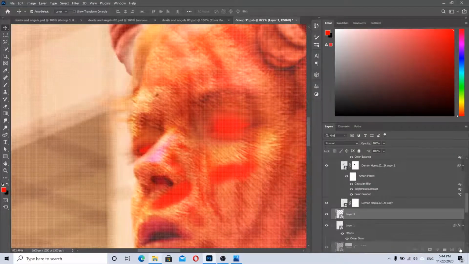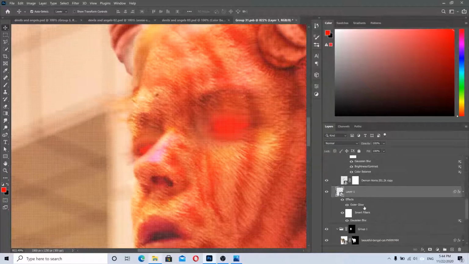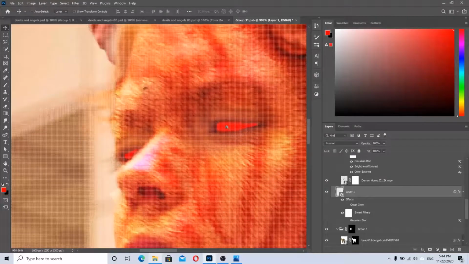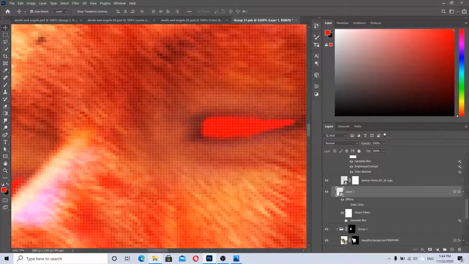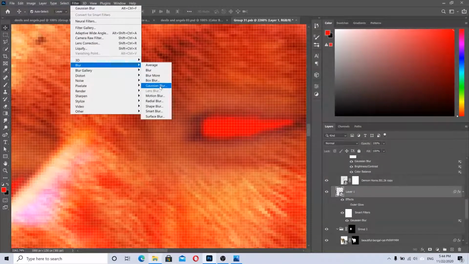Let me delete this, I don't need it. This was just an example. Once this is a smart object, you can actually go and apply some Gaussian blur to it. So if I, for example, let me show you, you see this is very sharp, and as soon as I add some Gaussian blur, it actually gets softer. So you can go to filter, blur, and Gaussian blur to add some blur here.